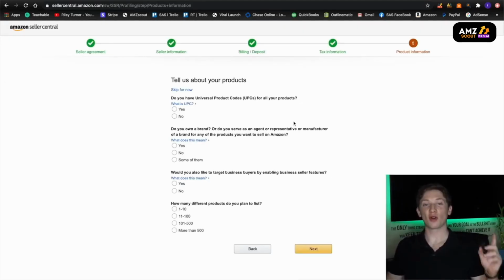Now, if you've made it this far, we are almost done. This is where you have to enter in a little bit of your product information. Now, if you don't want to do this right now, you can skip it for now, which actually is a pretty good idea because most of these questions you probably won't know or probably don't have the answers for yet. So if not, we can go ahead and enter them now.